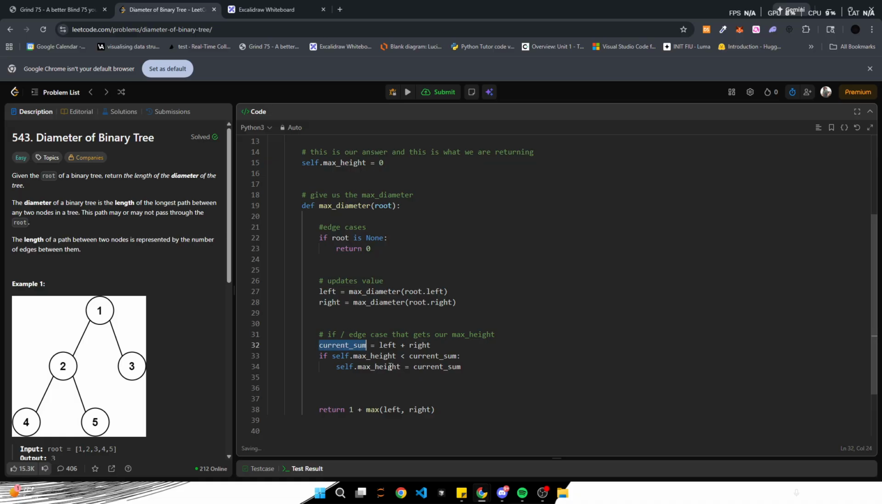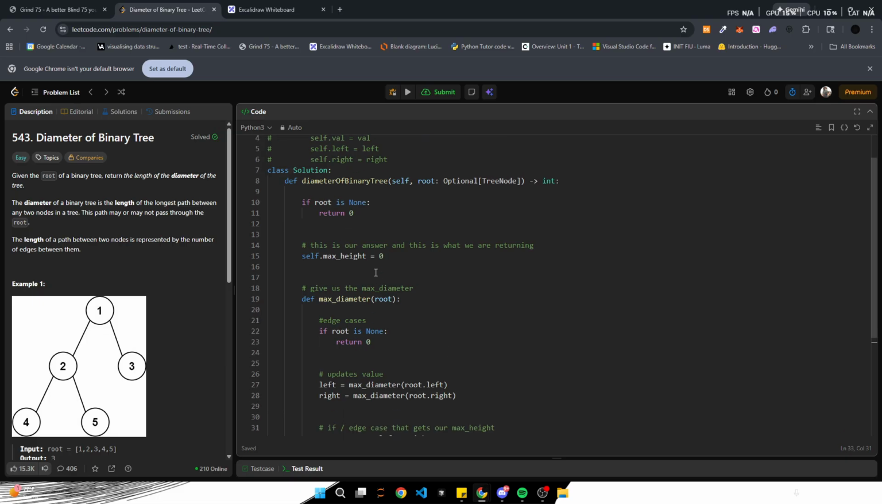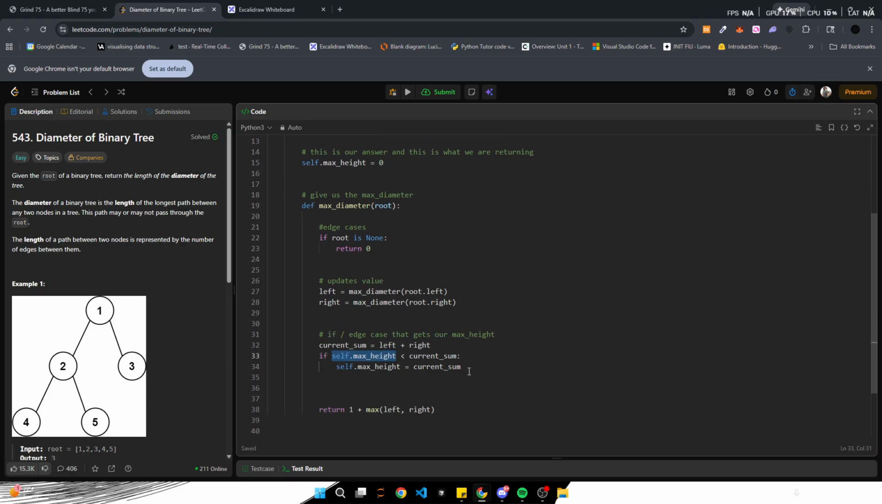So we have current sum. This is equal to left plus right. This is updating constantly, to make sure that we have the left and the right height. So once this is done, left is going to equal 2, right is going to equal 1, and the left plus right, 2 plus 1, is 3. That is current sum right now. Now we do an if statement saying if self.max_height, which is currently equal to 0, is it less than current sum?